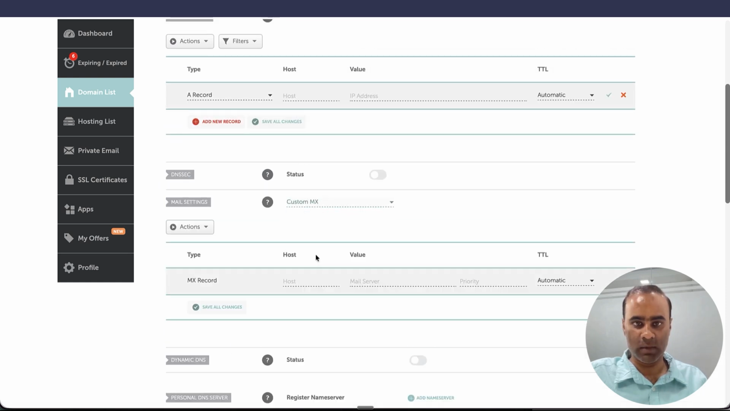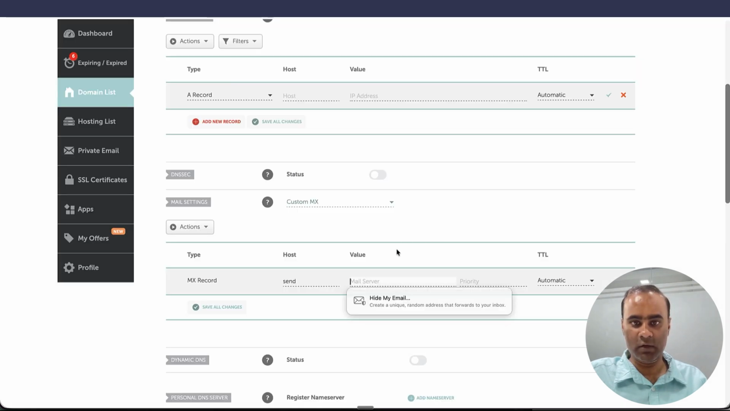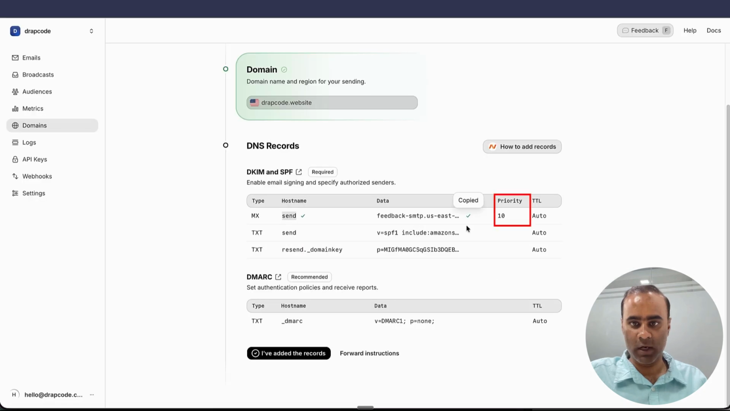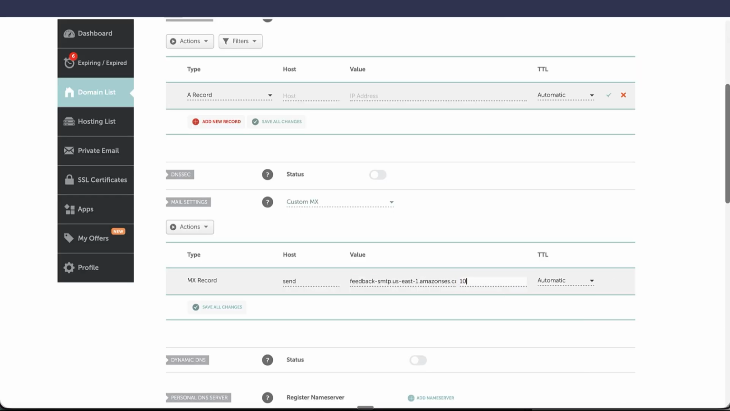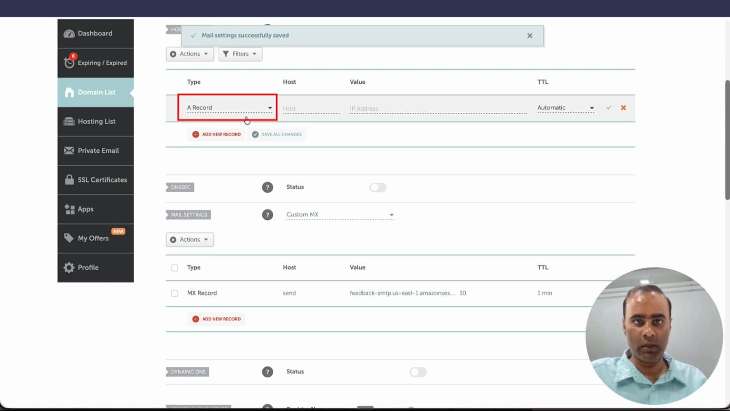Okay, so custom MX record, which is send, and the value is this. I'll just copy the value and paste it here. Priority is 10, and then the value to be 1 minute, and I'll just save these changes. This is one. Next is the TXT value, which is TXT. So create a TXT record.